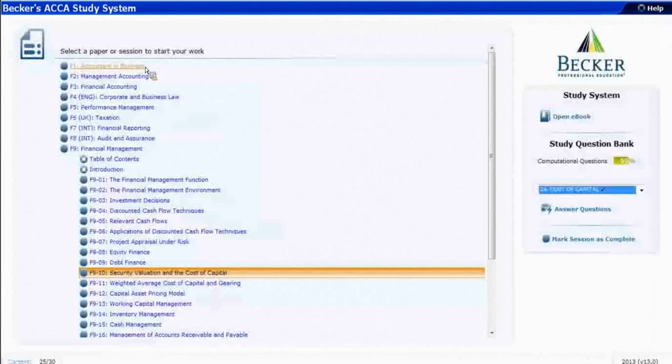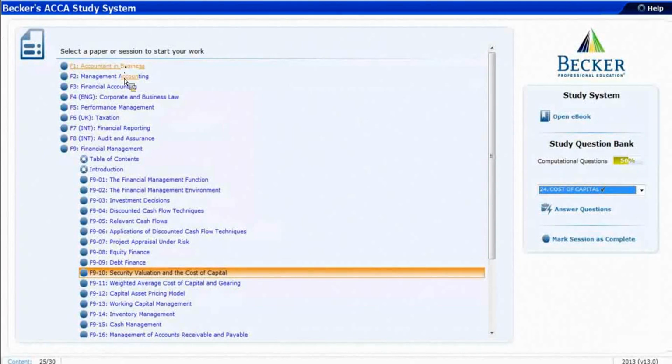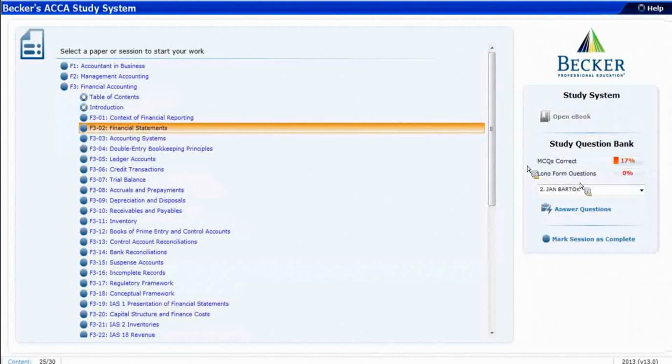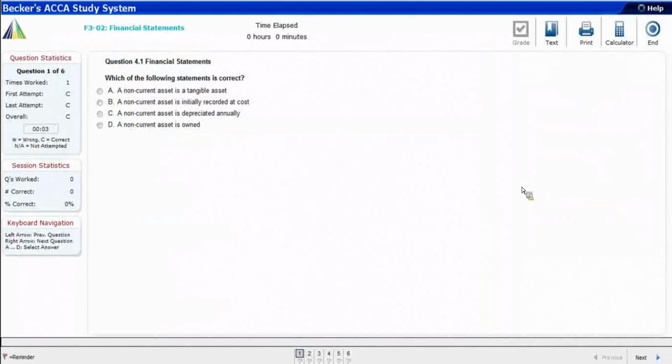An alternative interface is used for multiple choice questions, currently the format for papers F1, F2, and F3. Choose a paper and a session number, and then from the drop-down menu of questions, click on the MCQ questions. As you can see, it's a slightly different interface, similar to a computer-based examination. On the left are your question statistics, your session statistics, and your navigation information.